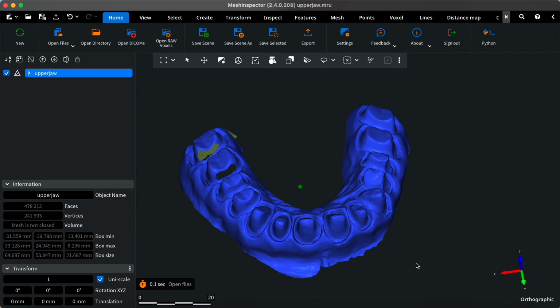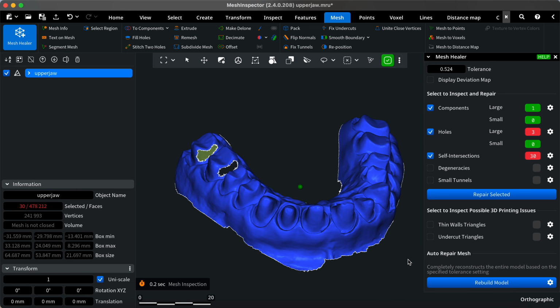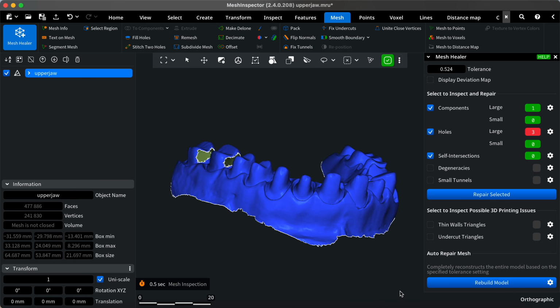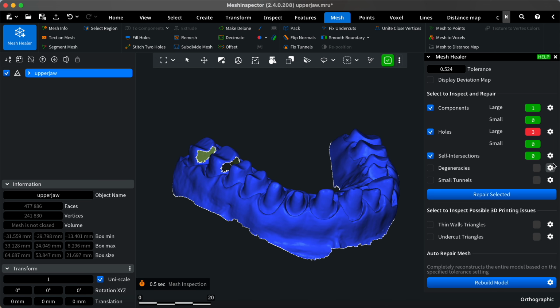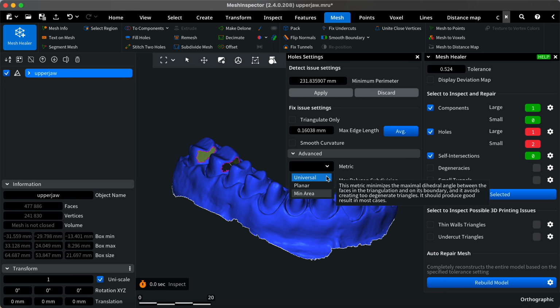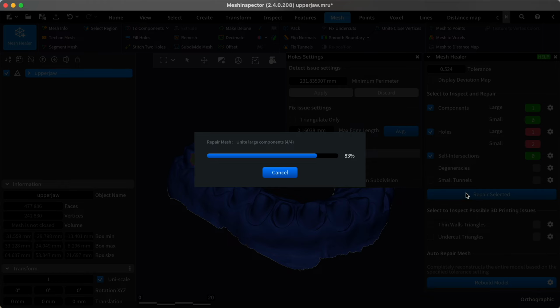Lastly, let's address filling holes in our dental model. With default settings, Mesh Healer identifies the holes as large and doesn't fill them because large holes might be intentional features of the object. In my case, I want these 2 holes to be fixed using Mesh Healer. I'll go to the fill hole settings, change the minimum perimeter setting, and press apply. You can also set a different metric for filling the holes. Once done, click Repair Selected, and the holes are filled.